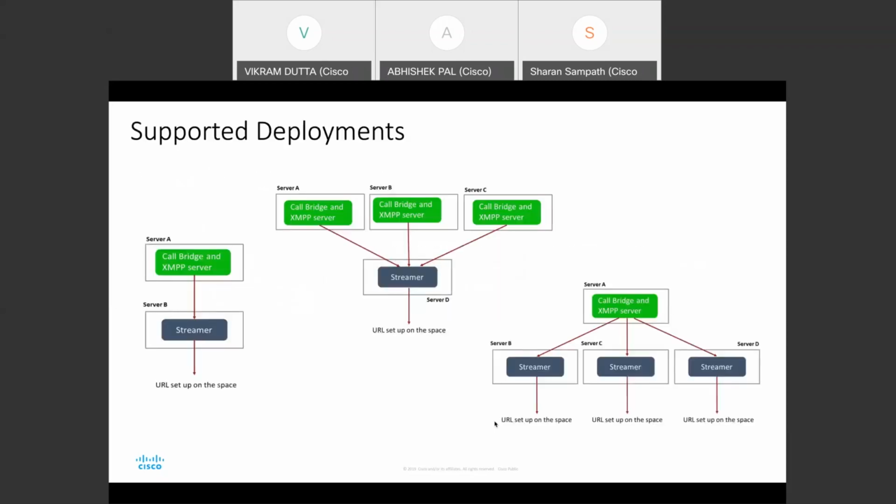So again, the deployment is pretty much the same. In the past it was using the XMPP signaling mechanism to talk to the streamer. Now it would be using SIP. So everything is converted to SIP now, and it will no more be using XMPP. But the deploy methods are still the same. And having the streamer co-located with the recorder or with the call bridge is not recommended for a production environment.